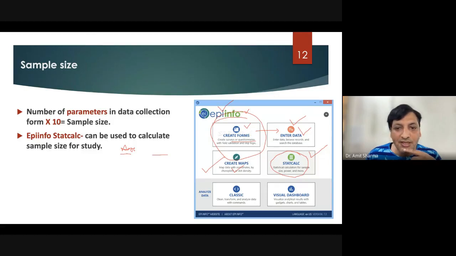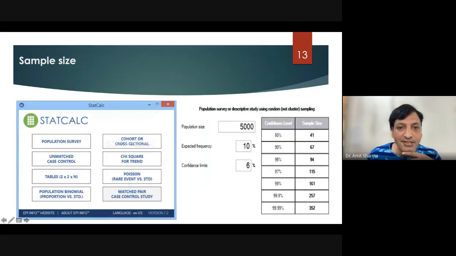To calculate the sample size, we have to click on StatCal. As you click on StatCal, you are going to get a window of StatCal. StatCal will give you multiple options, asking what will be the study design of your research. That means either you are doing a population survey, a cohort study, a cross-sectional study, a case control study, or you want to carry out a chi-square for trend.